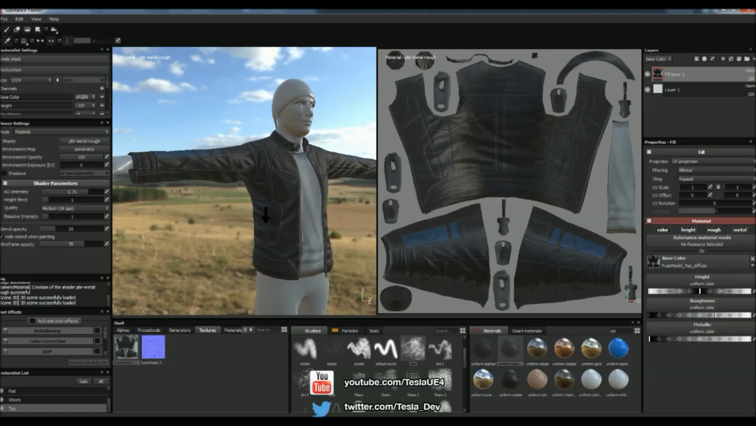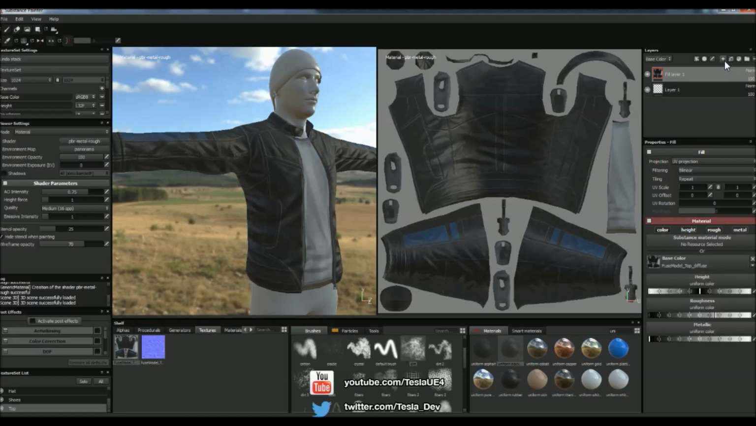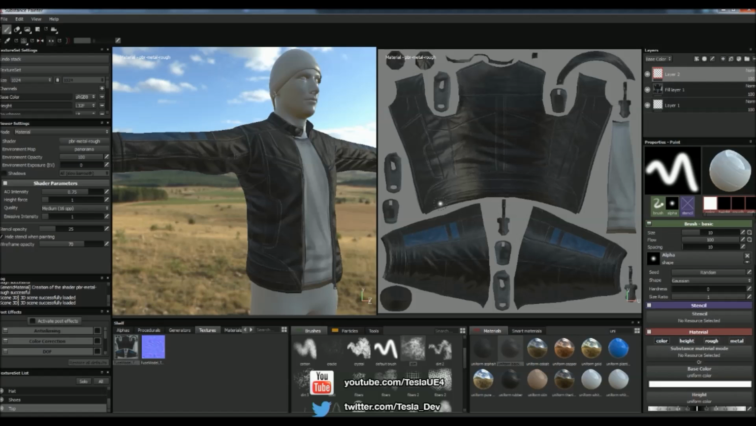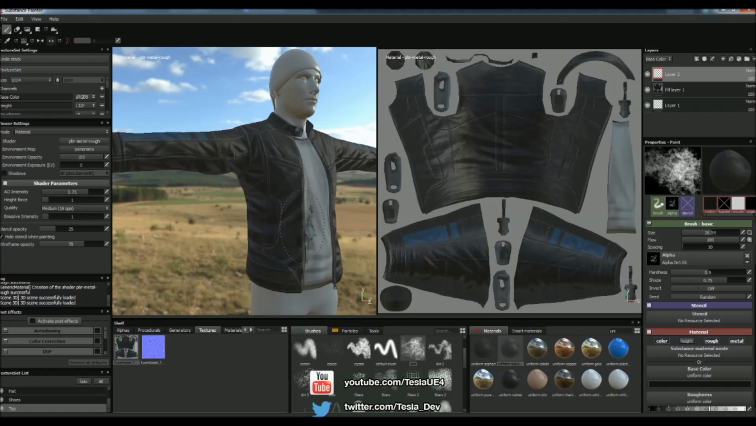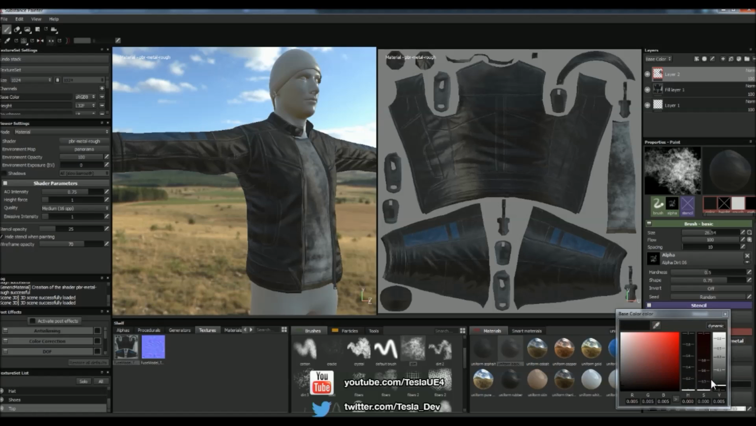So what we can do now is add in a paint layer, and then we could add dirt straight onto this jacket just to really rough it up a bit. So I can just select the dirt here, and I like to grab the uniform black dirt as well, and just start painting straight onto it. And you can change all the color down here for that. I can make it a bit more brown and stand out a bit more.